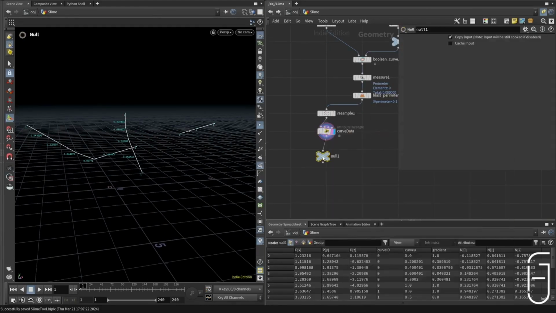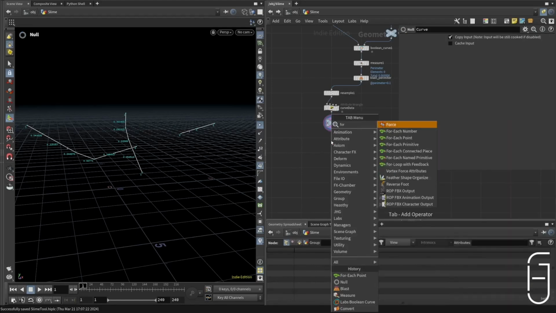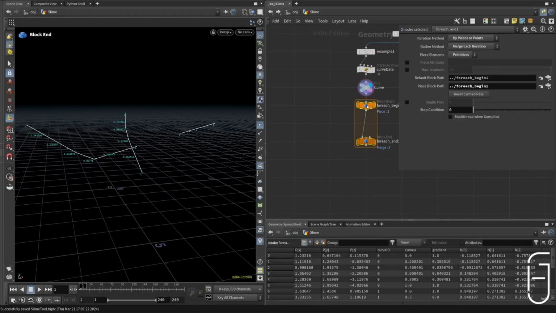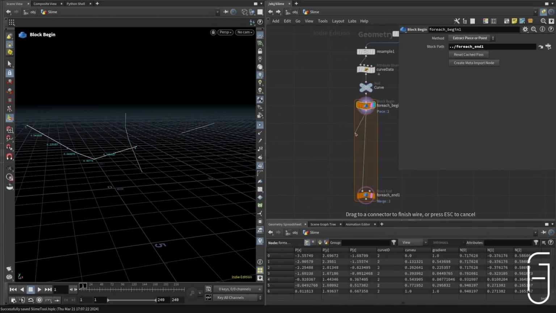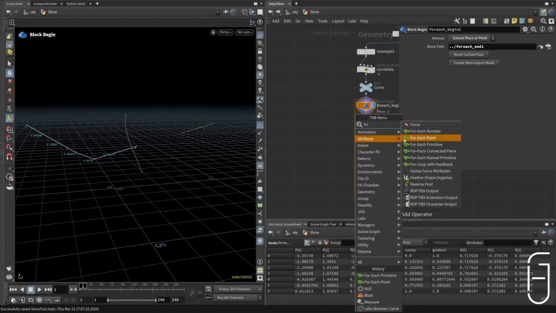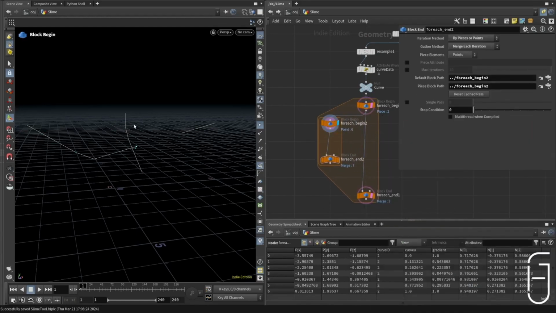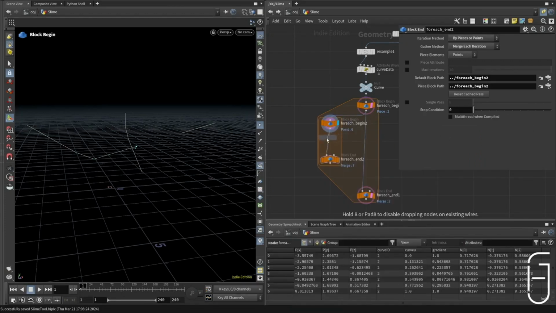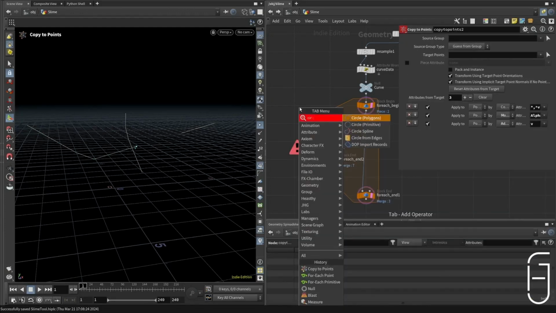So next up, we need to create the geometry that goes around the curves. So to do this, we need to loop for each primitive. So we go over each prim, taking each line separately. And when we have separated a line, we want to go over each point. And then for each point, we want to copy to point a circle.